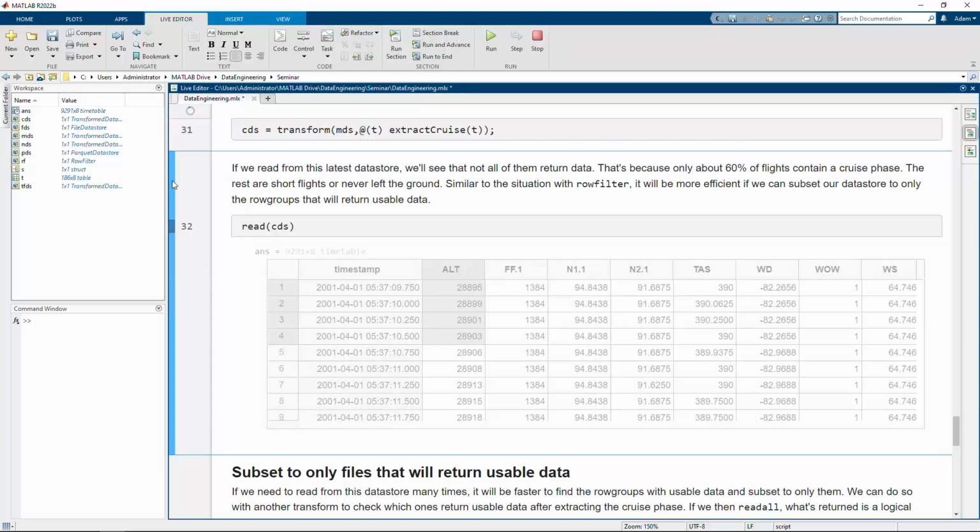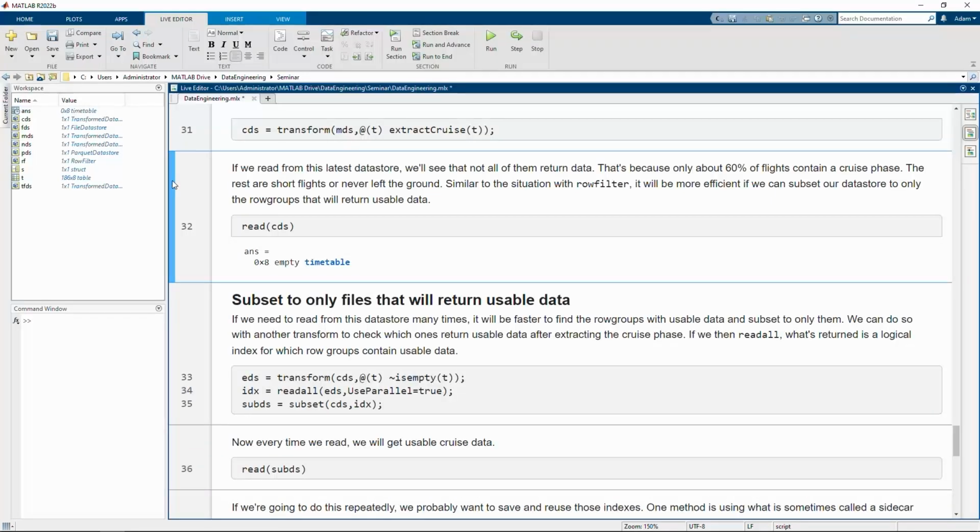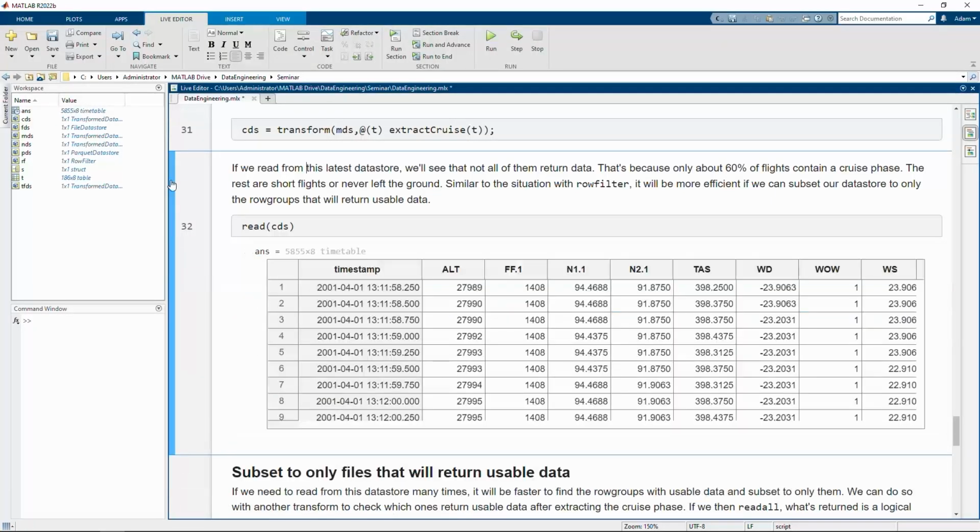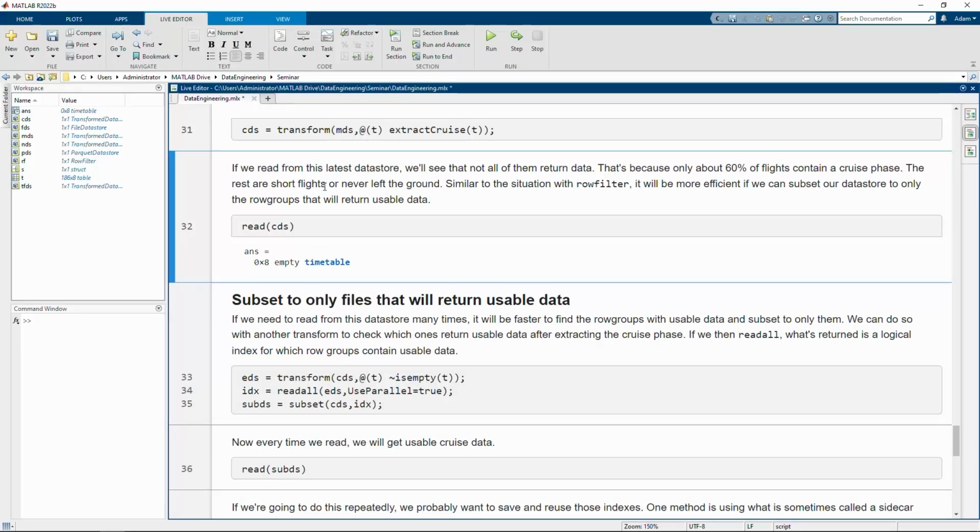But if we keep reading again and again from this data store, you'll see sometimes, again, we're getting empty tables back. This is because not every flight in our data set has a cruise phase. Some of these flights were very short, and some of them weren't even really flights. Somebody just turned the data logger on and then turned it back off without the aircraft ever leaving the ground.